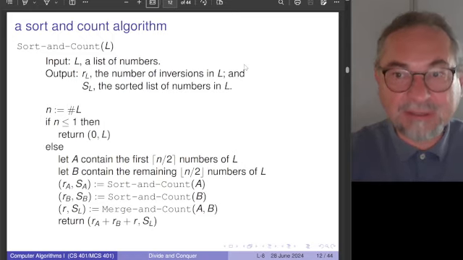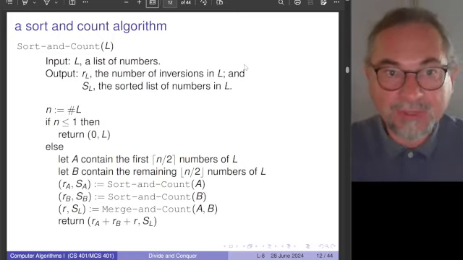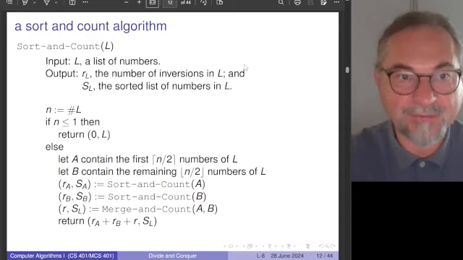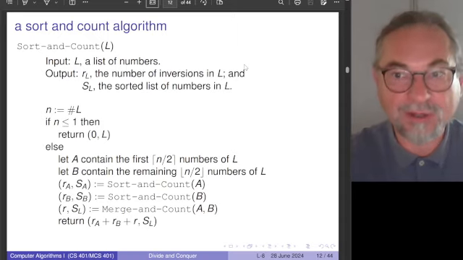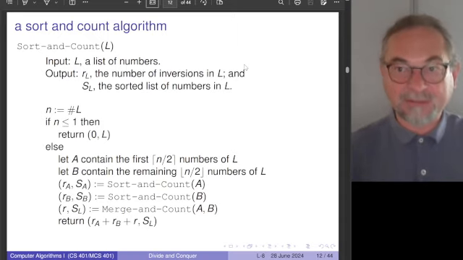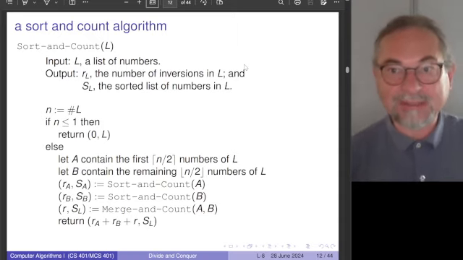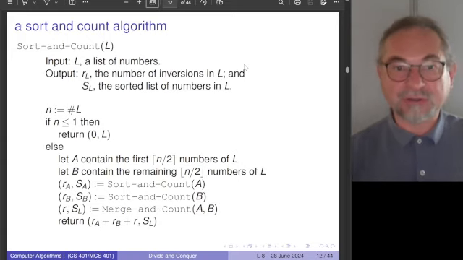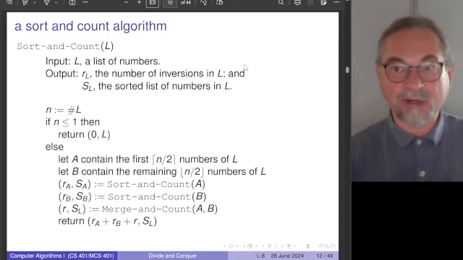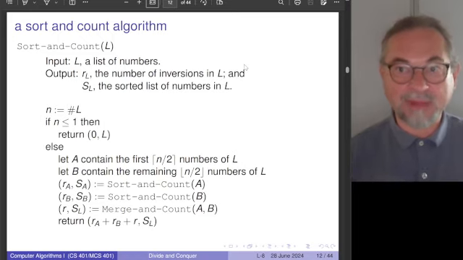So here is the sort and count algorithm. It is sorting, so it is very similar to merge sort, except that we now have the number of inversions with it. So you could say that it's a merge sort that gives a measure of the disorder. Sorting is an important problem. If it turns out that the sequences that are sorted have a very low inversion count, then there are techniques that may speed up.